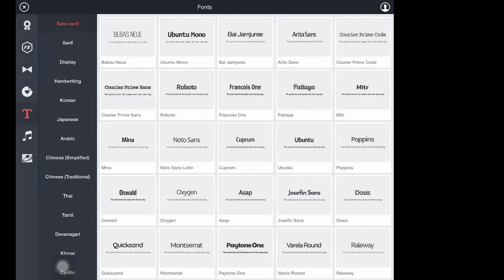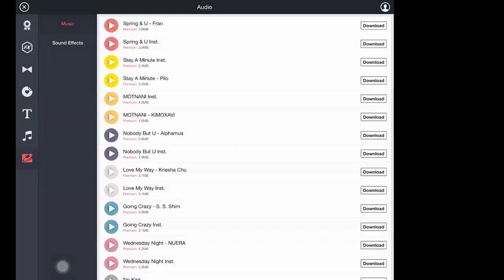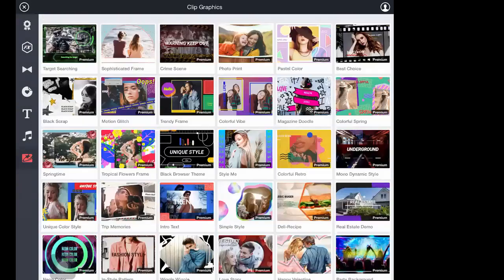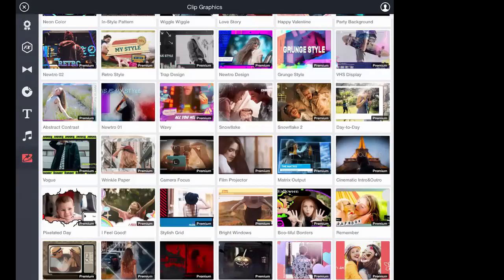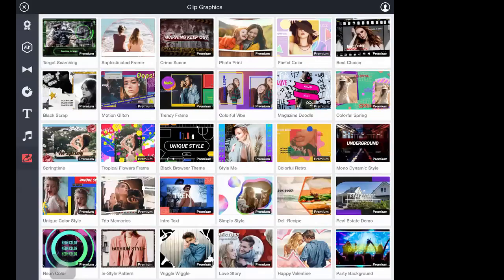Likewise, you have fonts, musics, and some graphics. So you will gradually come to know what these things all are. No issues. But we are not going to use everything in a single video. Whenever it is required, we are going to use it. So once downloaded here, it will appear in the software.